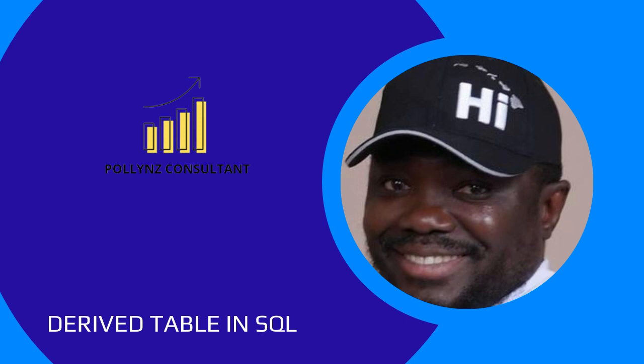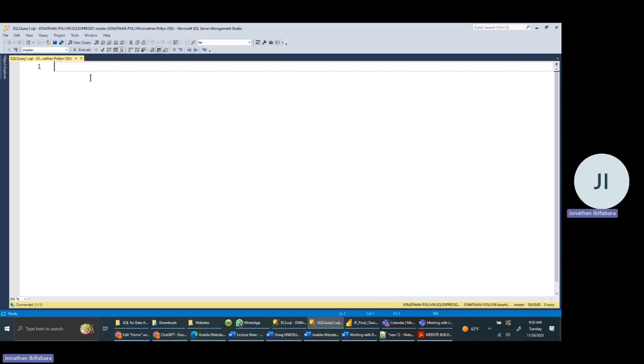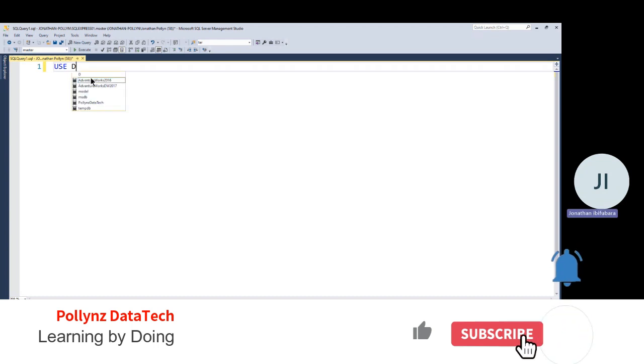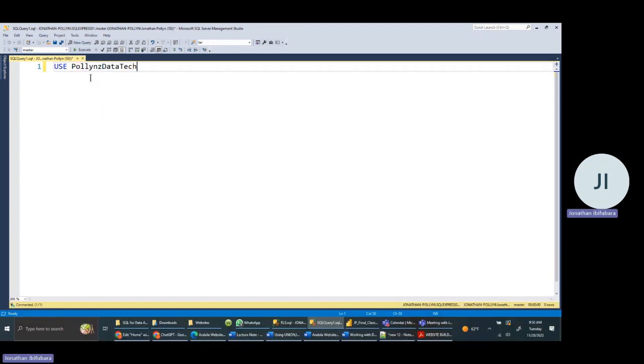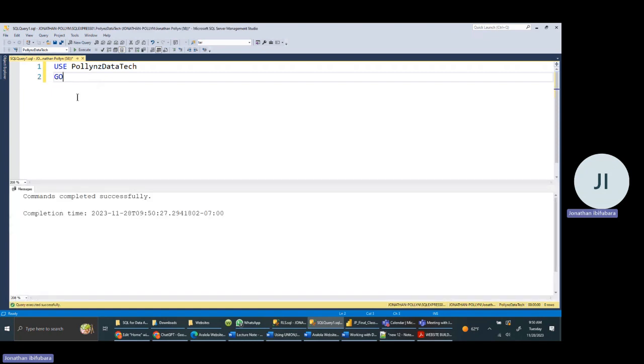So let me jump to SQL and walk us through what a derived table looks like and how helpful it is when we write code. When you launch SQL, before you start writing a query, you need to go to New Query before writing any kind of code. Before I write anything, I will first call the database that I want to run the query from, which is the database we have used in the whole series. And I will press F5 to run the code.